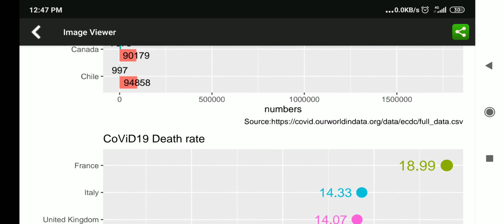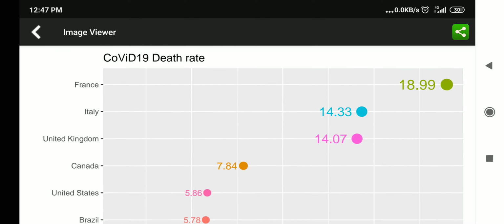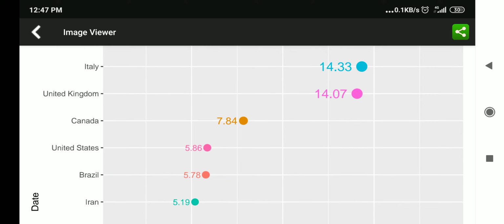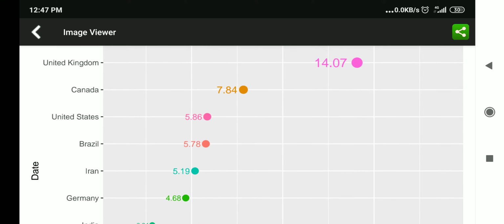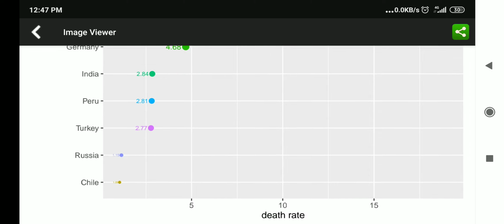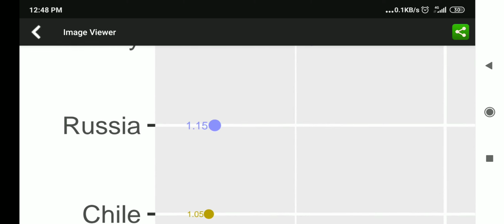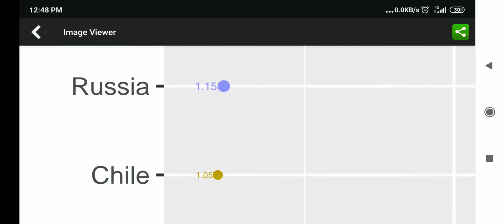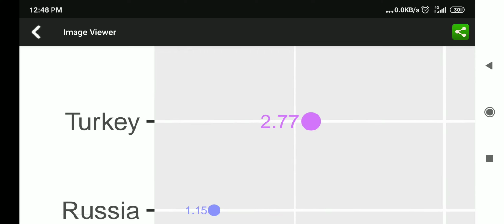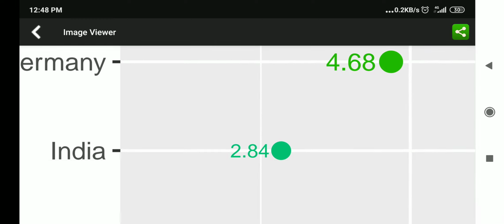This is the data about death rate, and it's clear that in France death rate is 18.99, and day before yesterday it was 19. Therefore death rate in France is decreasing. Italy it is 14.33, United Kingdom 14.07, Canada 7.84, and as I said that in Russia death rate is very less, that is 1.15% infected cases in Russia. In Chile, very less, 1.05% infected cases in Chile, and that death rate in India is 2.84 per 100 infected persons.